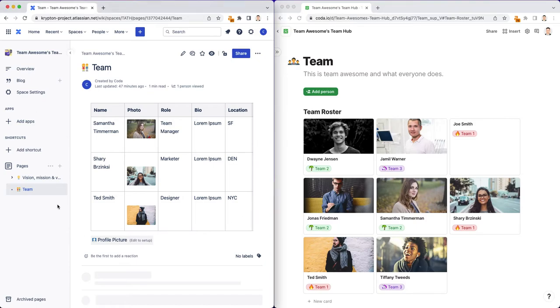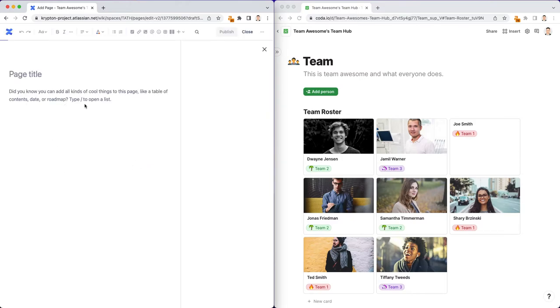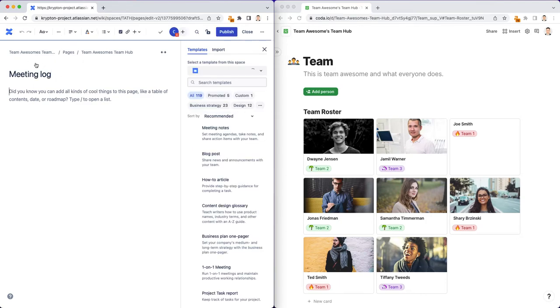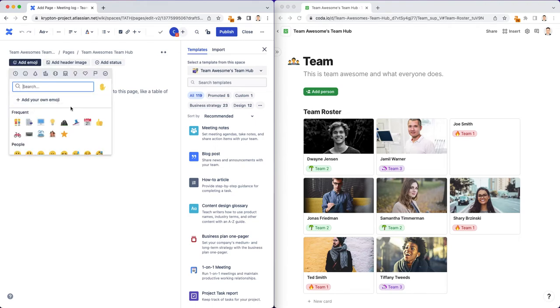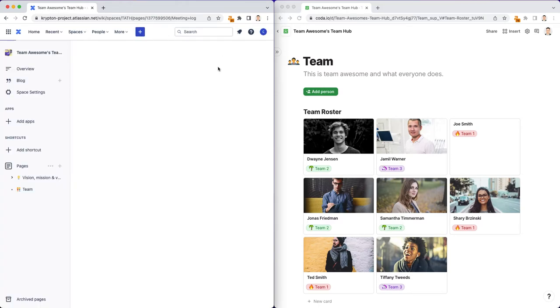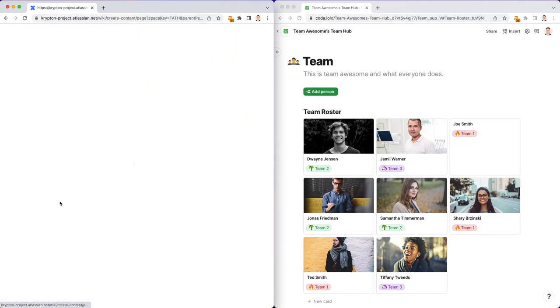So I'm actually going to first go ahead and just create a new page. And I'm going to call this meeting log. Give it an icon, hopefully. And then just publish this. Okay, and then within this meeting log, I'm going to create a sub page.